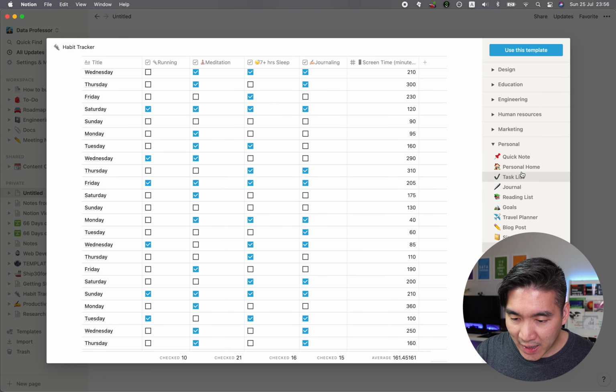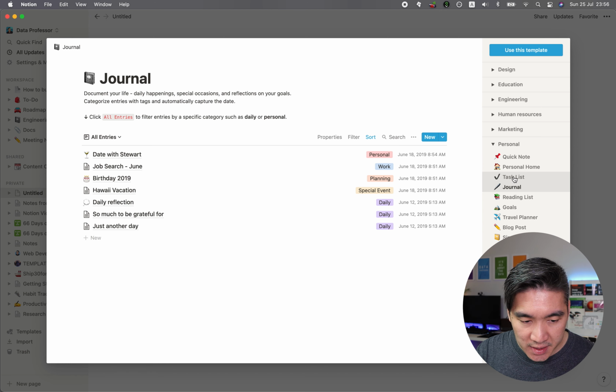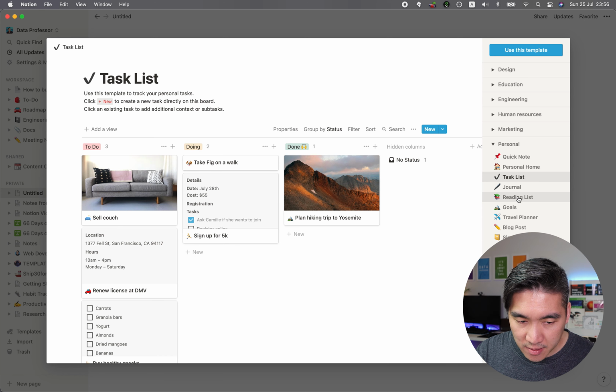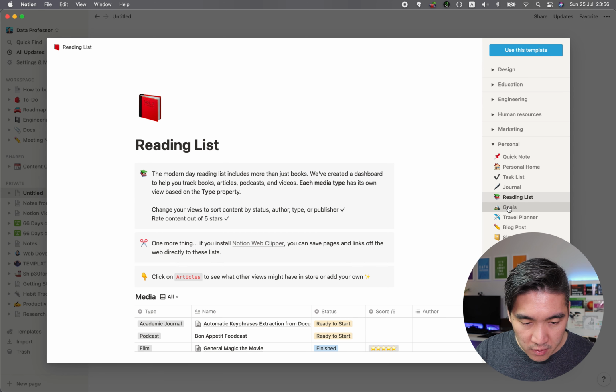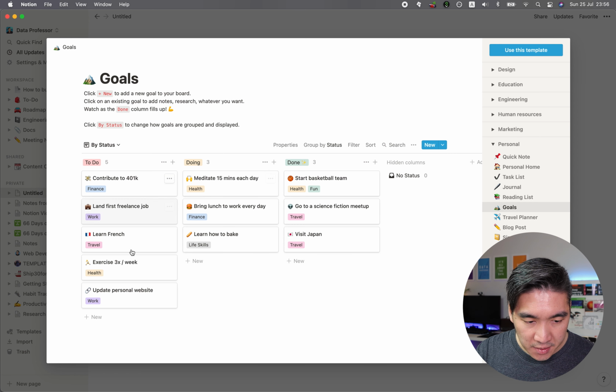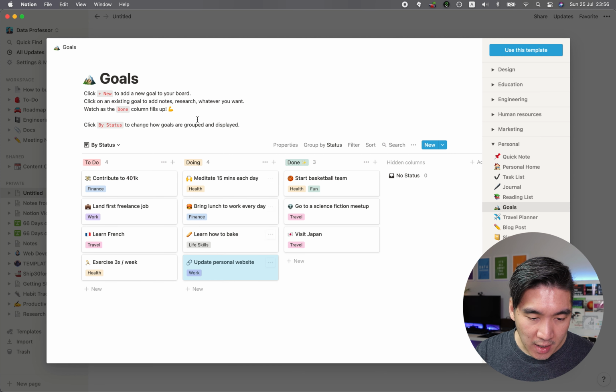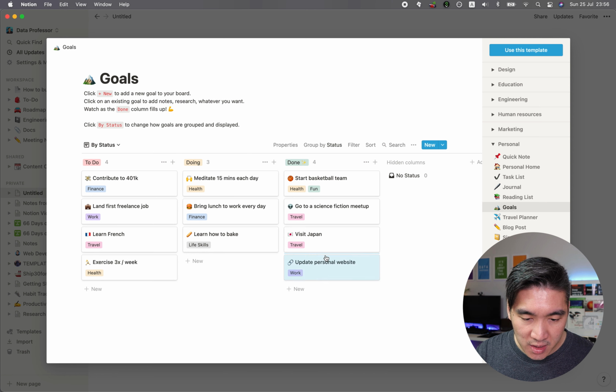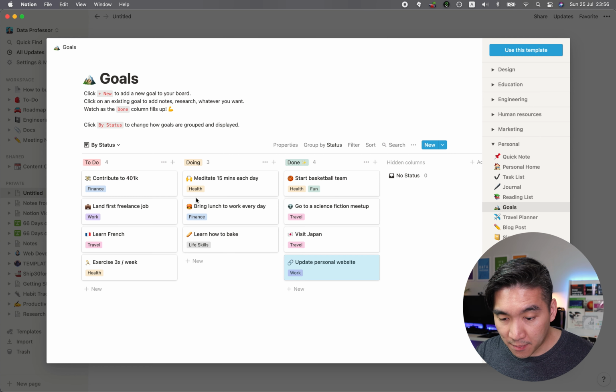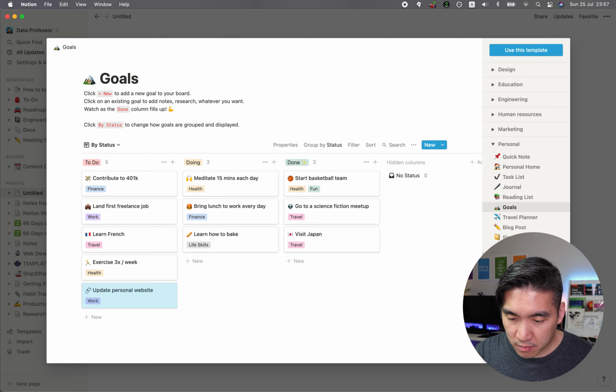So there's a wide range of templates that you could use. So under personal category, there are journal, there are task lists, there are reading lists, there are goals list. Right, so you could also set goals here. So your to do, and then whenever you're doing a task, you could move it to a doing category, and if you're finished, you could move it to the done category, right? So the great thing is in the preview here of the template, you could even play around with it, right? You could just click on it and it works.